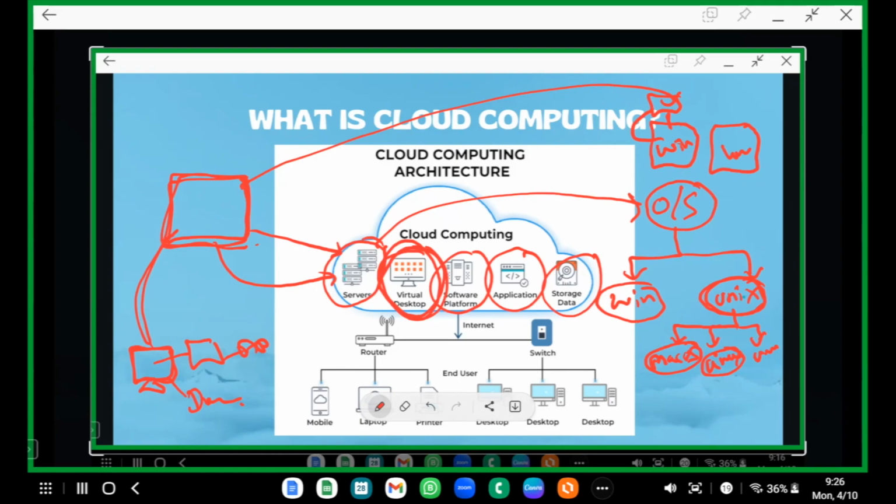So using the same laptop, I will install an application called a connector. Through that connector, we will connect with the virtual desktop. Then you don't need two laptops. You're saving 2 lakhs on a physical device. So this was one of the booms. Now I have only one laptop.